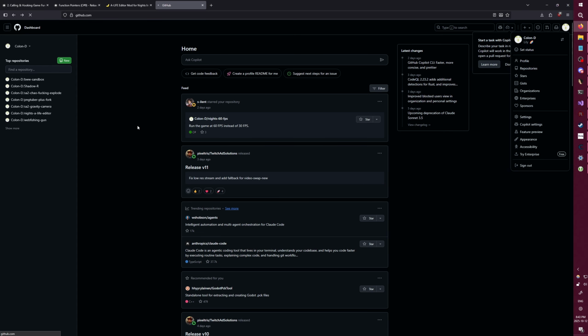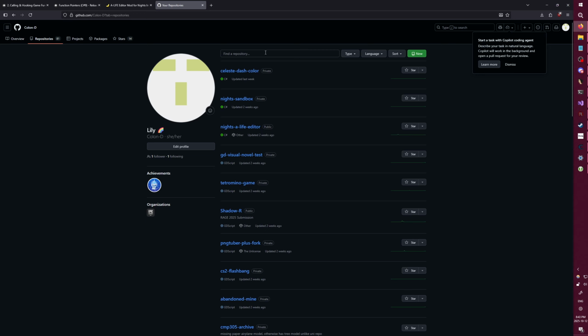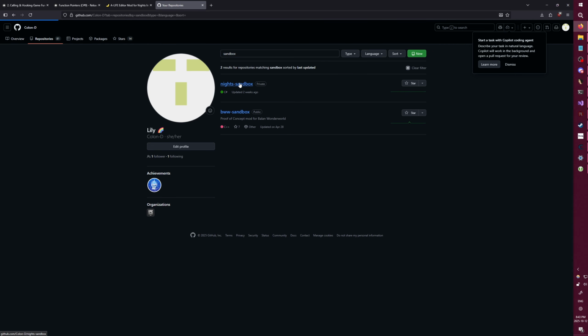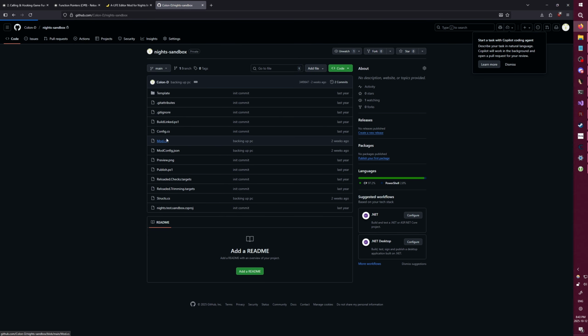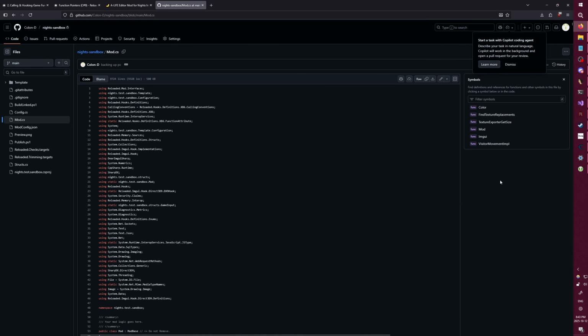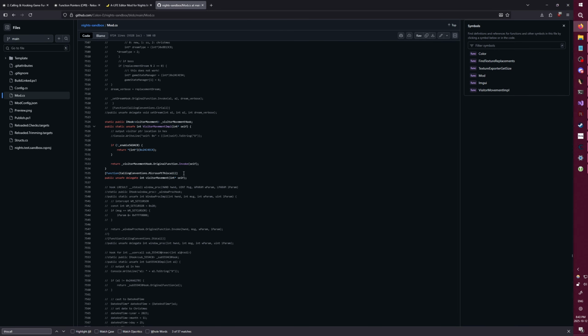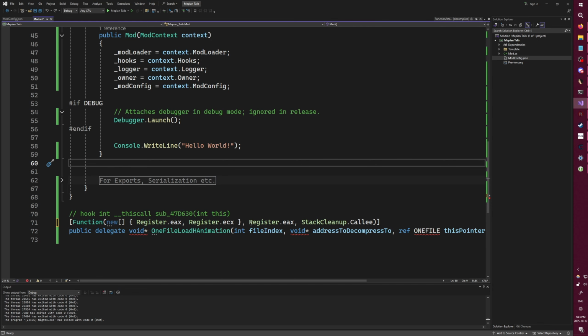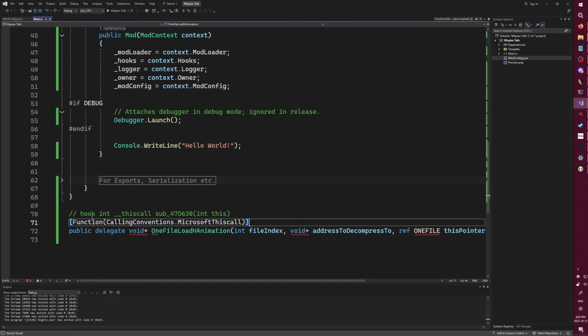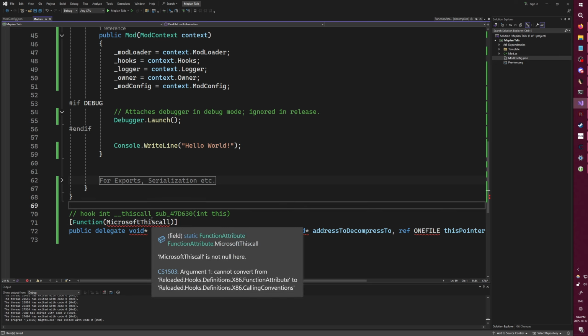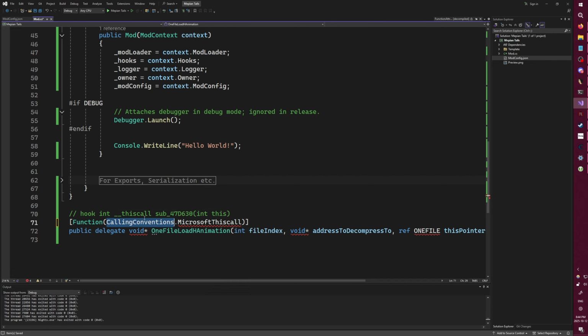Right. Oh, you get to look at my secret sandbox repository where I test Nights modding stuff. It's a big, ugly, thousands of lines of just testing various functions, commenting them out, that type of thing. But we should be able to find a this call in here. Here we go. I swear that's what I was doing. Did I not do that? Oh, it's just because I didn't have calling conventions before. Okay. I see.